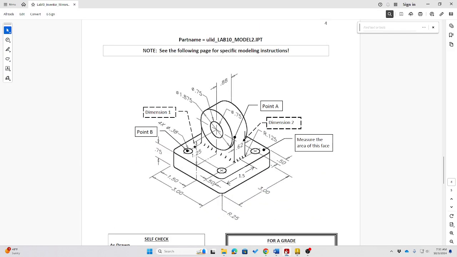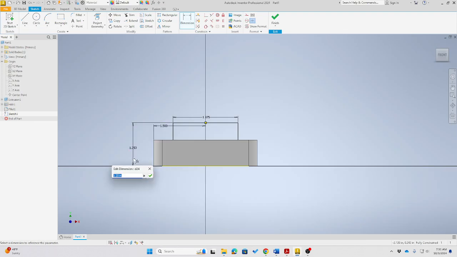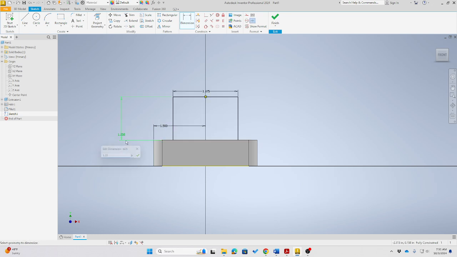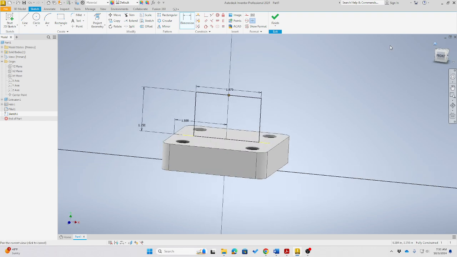Let me double check. 1.0. Okay, I made a mistake, not this one here. I have to remove this one. Okay, let's remove this dimension. From this line to this line, it's equal to 1.25. Okay, now this is our sketch.